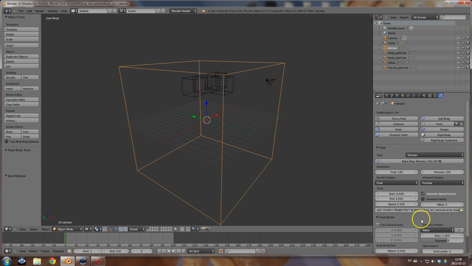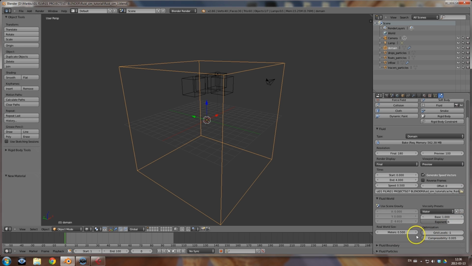Let's go into the fluid world. Here we can choose a preset for what the fluid is going to look like: honey, oil, or water. I'm going to go for water. These settings here will let you choose more accurately what's going on. I might talk about those in another tutorial, but not now. Real world size means kind of how long one of the edges in the domain is going to be. I'm just going to choose 1 meter here.